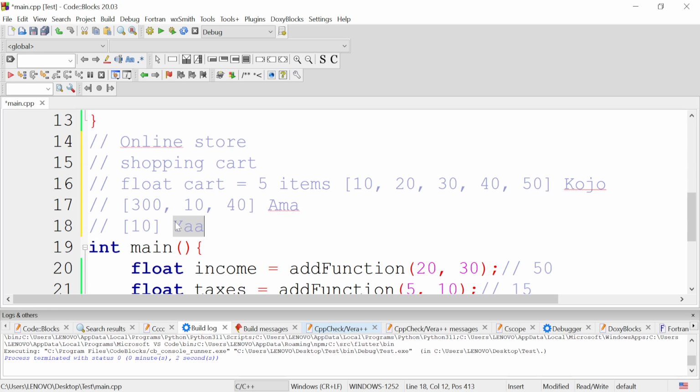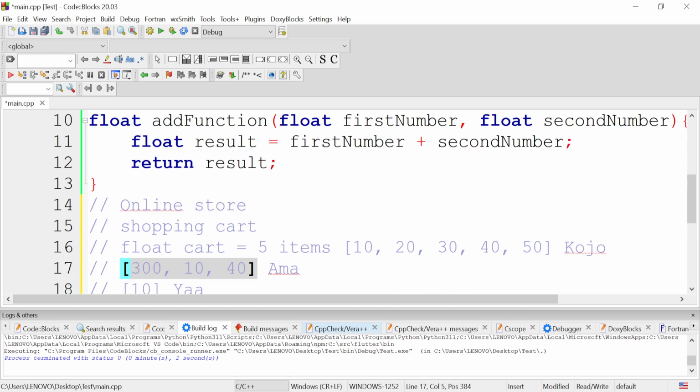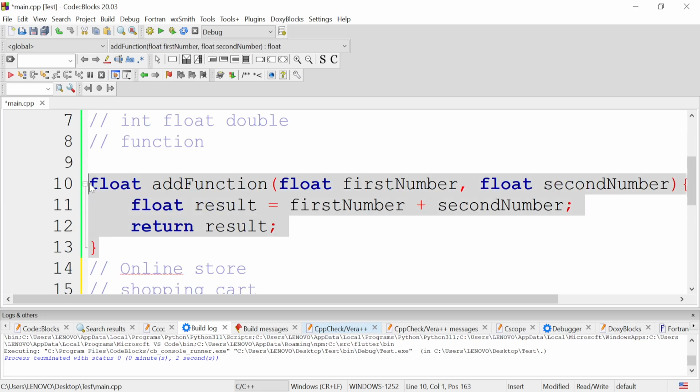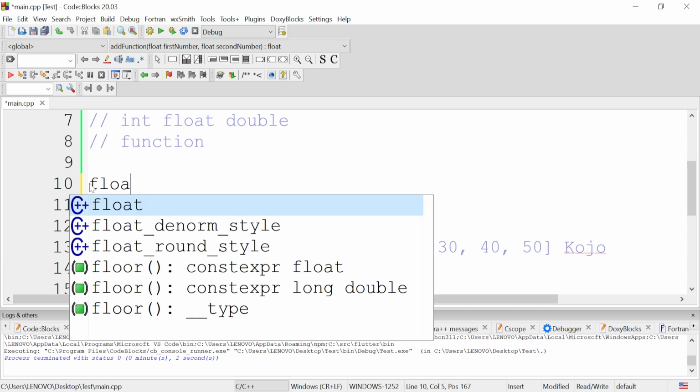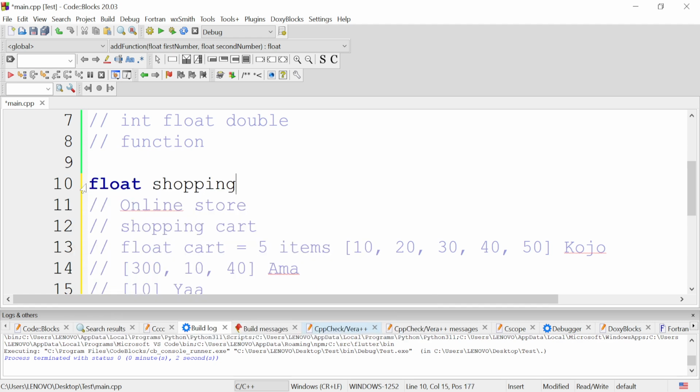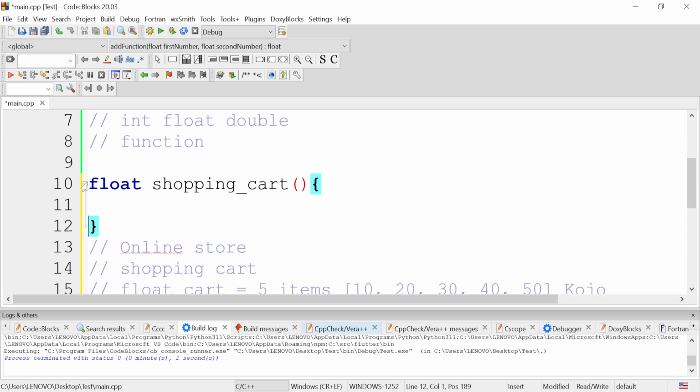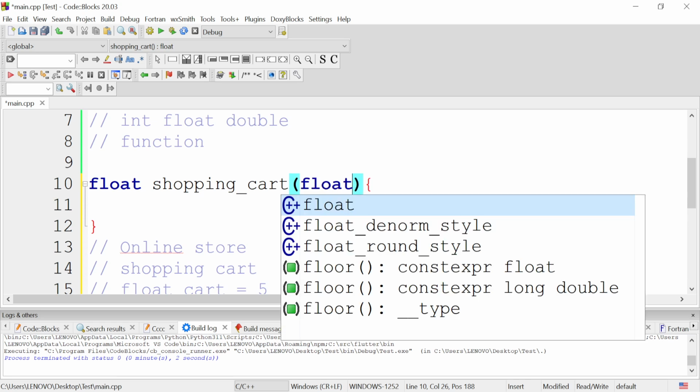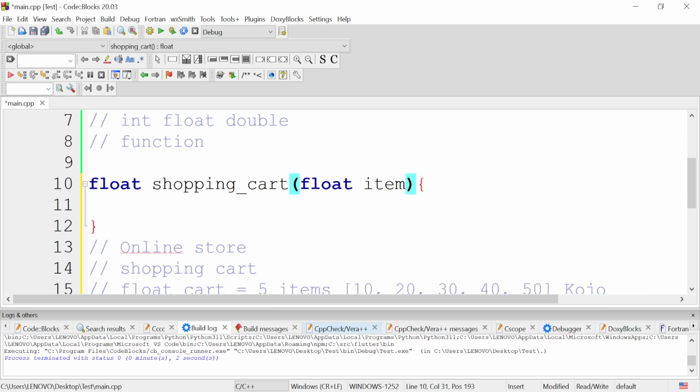I mean, the case of Amma was also just looking at 3. Okay, so we can have those complicated issues like that. And let me just do it this way. So let's say we have float, let's call this shopping_cart. Okay, so this is a very descriptive function name for our function. Now if I put, let's say, float item 1, float item 2, float item 3, up to 5 for Kojo, then Amma will have a problem.